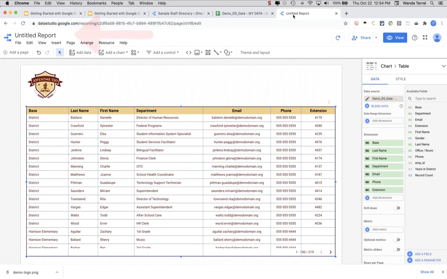So if I want to have these filters in there, I'm going to come back over to my report. And while I'm here, let me just go ahead and name this. So right now it's Untitled Report. I'm going to say Staff Directory. So I just clicked on that, gave it a new name.